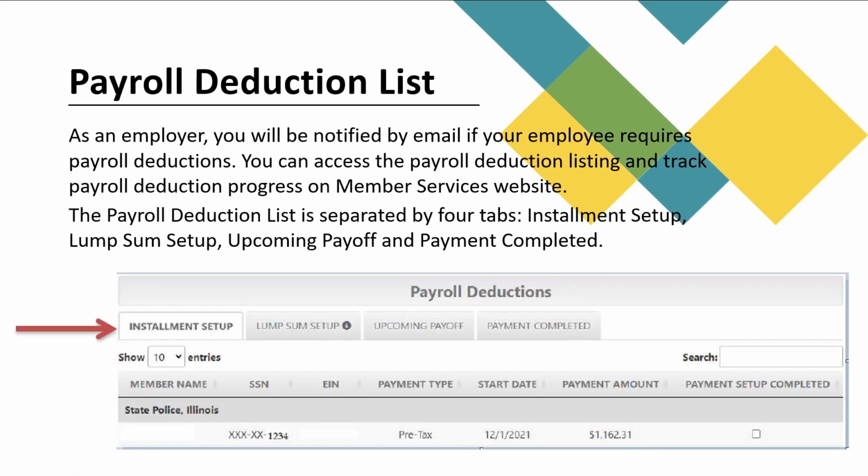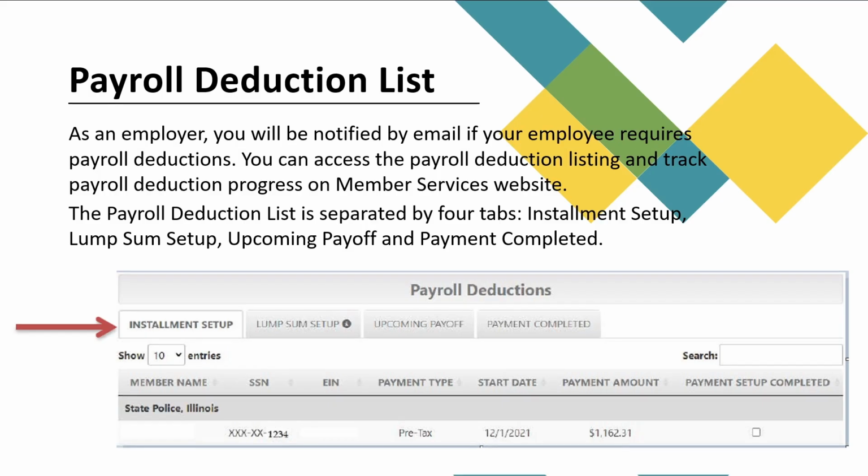As an employer, you will be notified by email if your employee requires payroll deductions. You can access the payroll deduction listing and track payroll deduction progress on Member Services website. The payroll deduction list is separated by 4 tabs: Installment Setup, Lump Sum Setup, Upcoming Payoff, and Payroll Completed. As you'll see, those tabs run horizontally across your page.